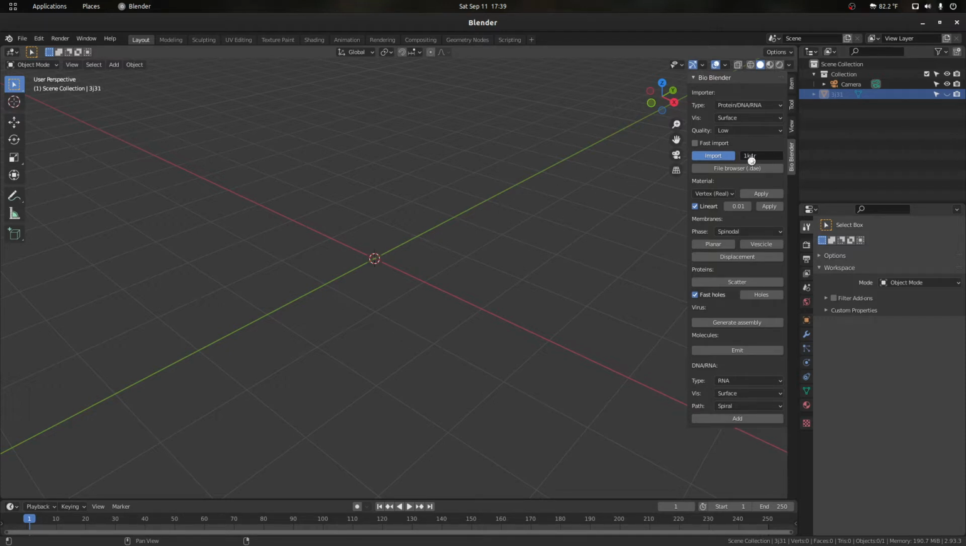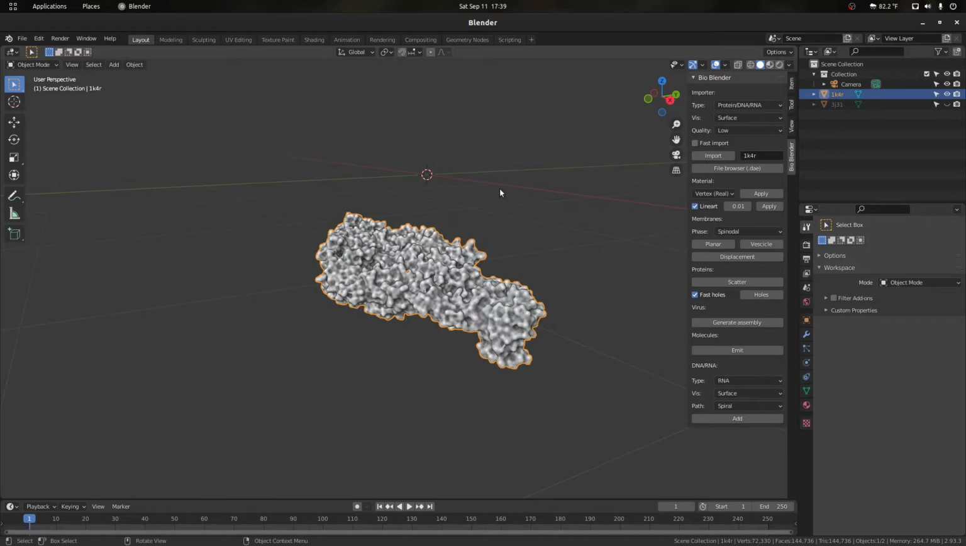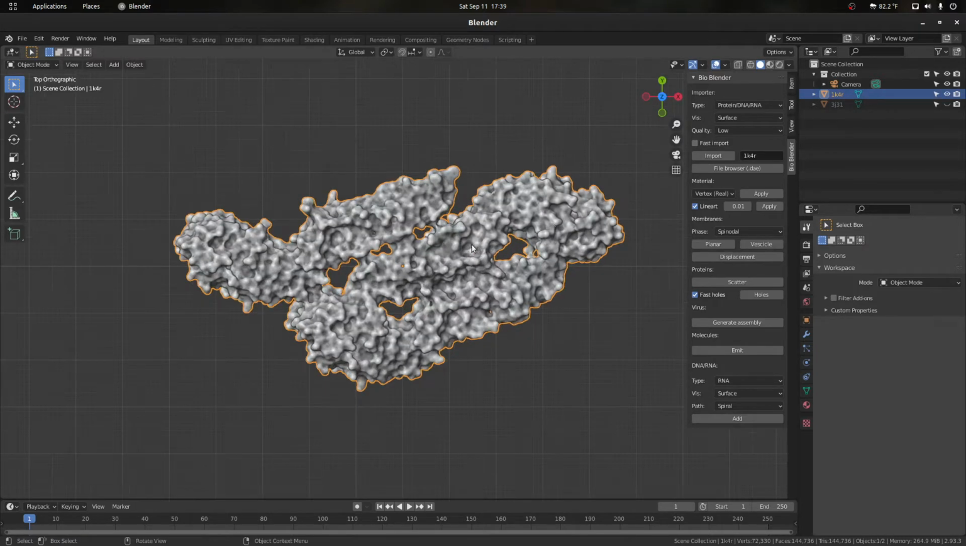So what I'm doing here is I type 1K for R in our importer. I'm importing this symmetric part of the virus as a protein and as a surface. And again, it took a little longer since I didn't select fast import. The reason I didn't select fast import is because I want to have that vertex color data.